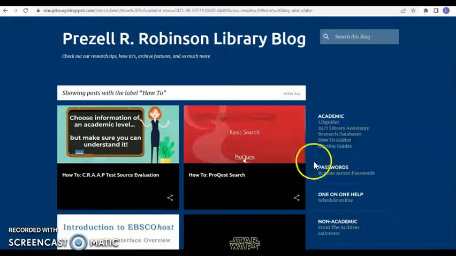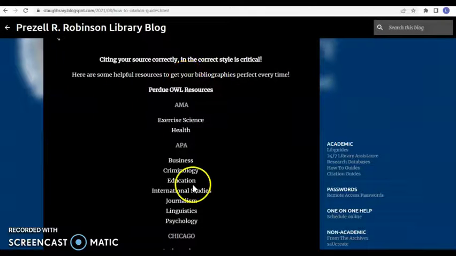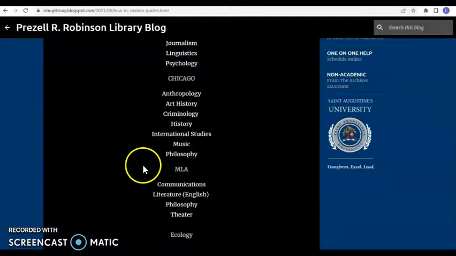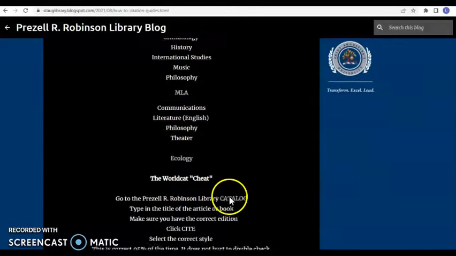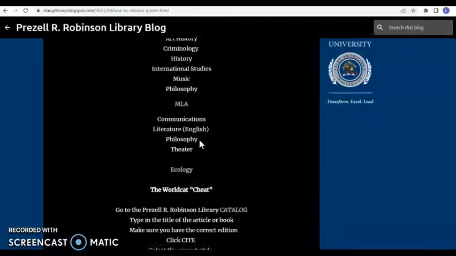Last but not least, over here in the academic links are the citation guides. We've created a page with links to all the different citation guides based on the subject matter that they cover. And then down here at the bottom, we have a little note about the WorldCat cheat. So take a look at that.